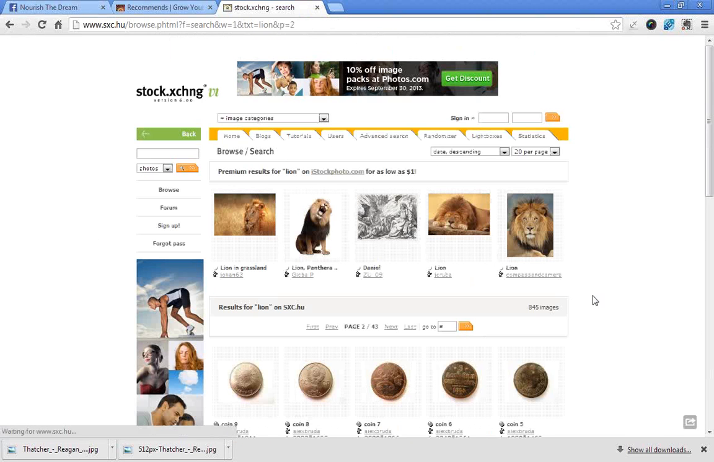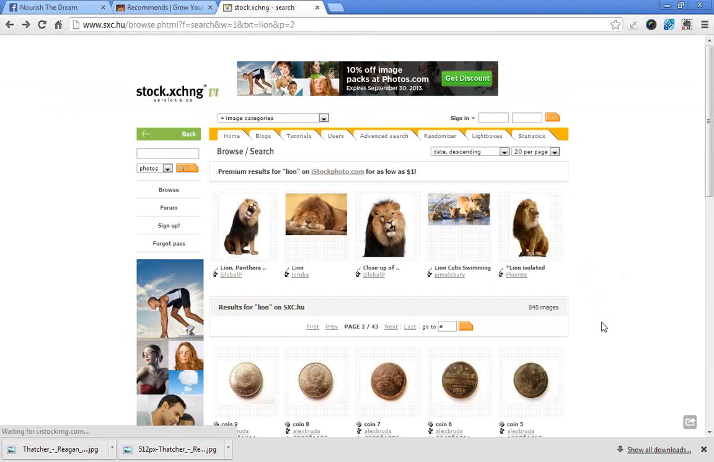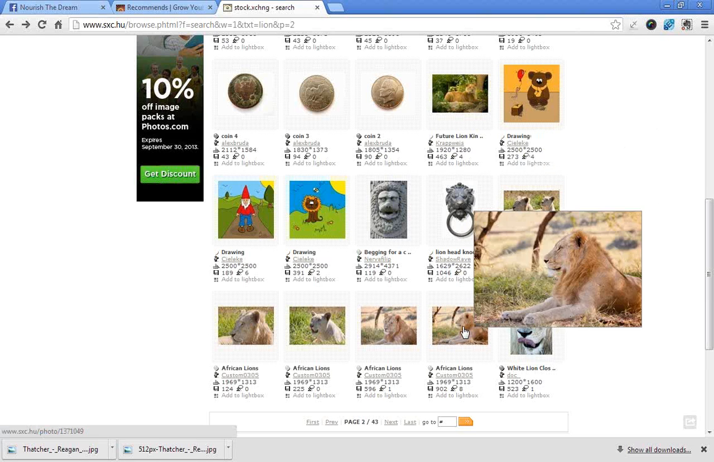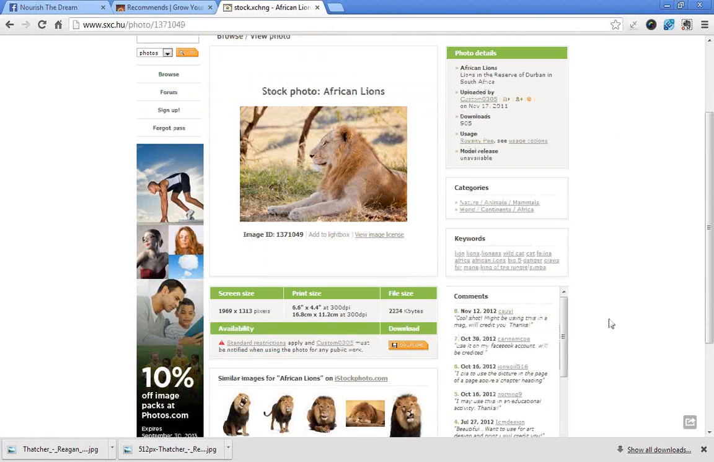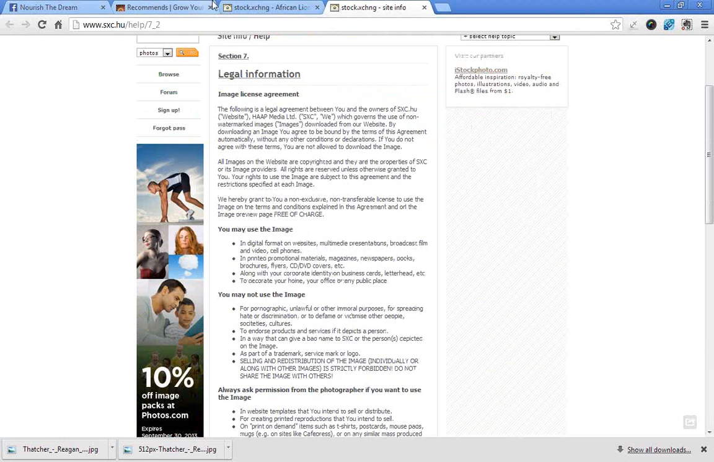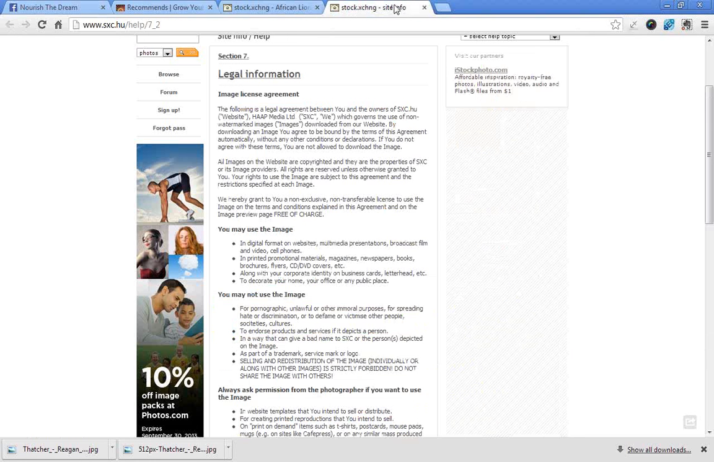But if I click next, here's a shot of a lion. Now that's premium again. Sorry. Got to scroll down a little bit. All right, so here's a shot of a lion. We might be able to use that one. Okay, so this means you just have to notify the creator of this image, but you don't actually have to attribute the work to them. So just notify them that you used it, and there's a process for doing so here on the site.